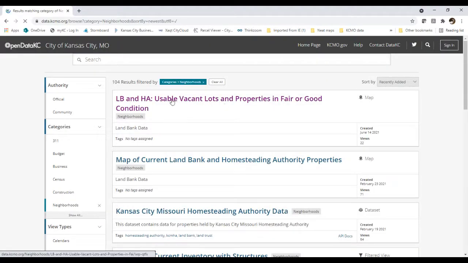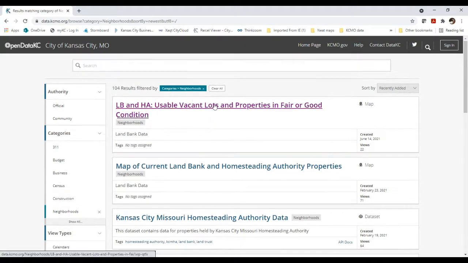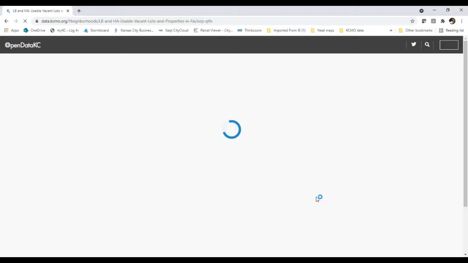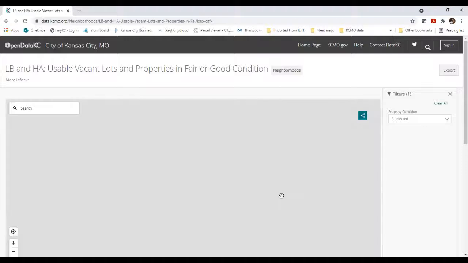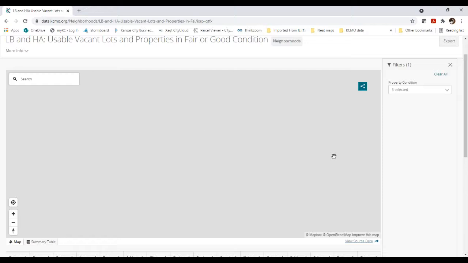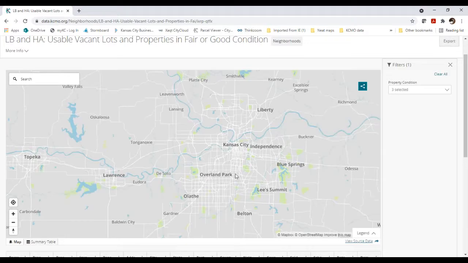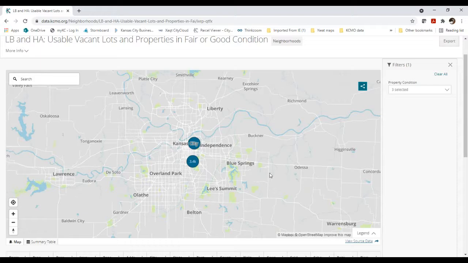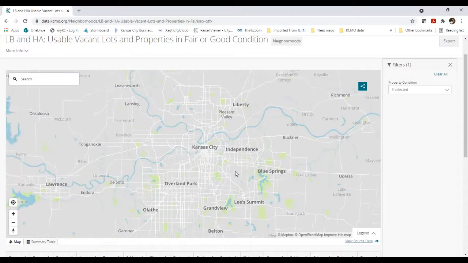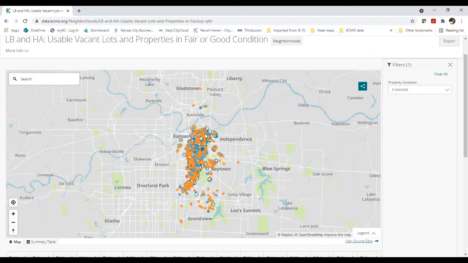And so this is bringing up a map that I recently created, titled Land Bank and Homesteading Authority, or LB and HA, usable vacant lots and properties in fair or good condition. So this is going to take us to a map of these properties. It takes a second to render. You can see it coming in, and when we're zoomed out like this, we've got big blobs, but as we zoom in, we start to see dots come up.